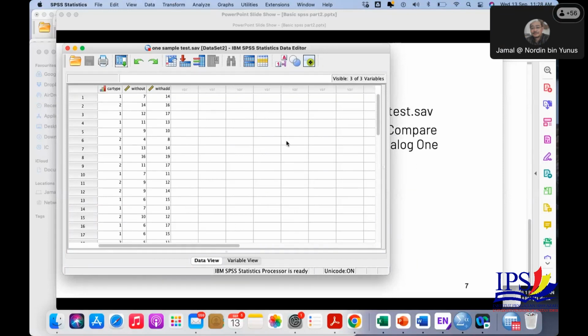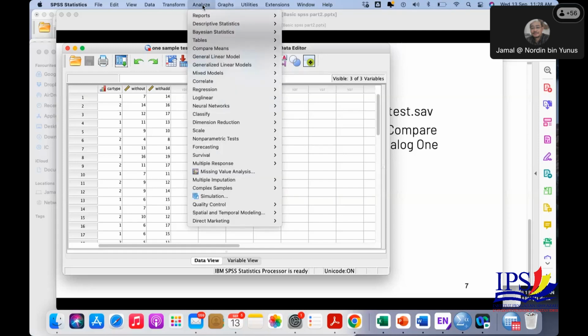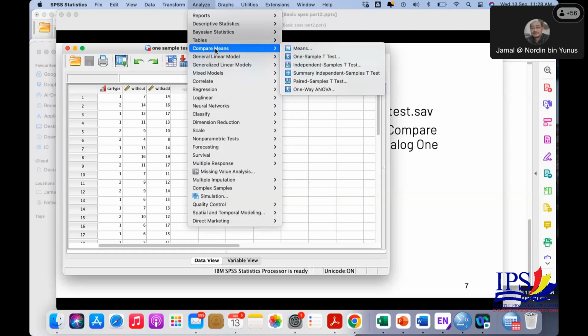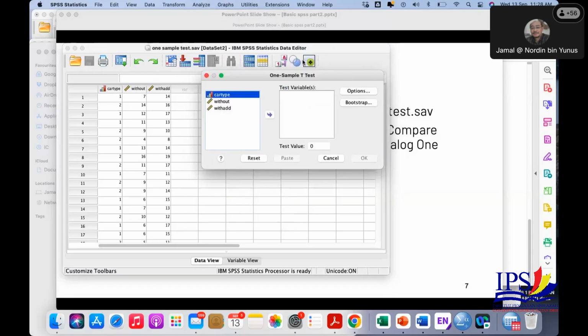Okay, how to run the one sample t-test? Click on Analyze. Go to Compare Means, yeah? And click One-Sample T Test. So which dependent variable do you want to test? Click the variable and bring it to the Test Variable box.